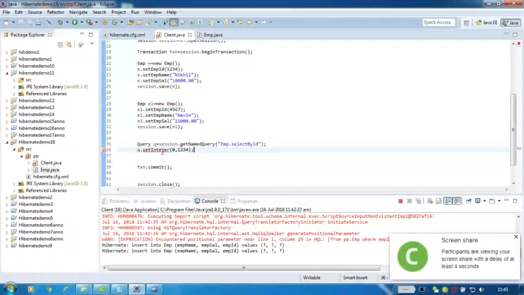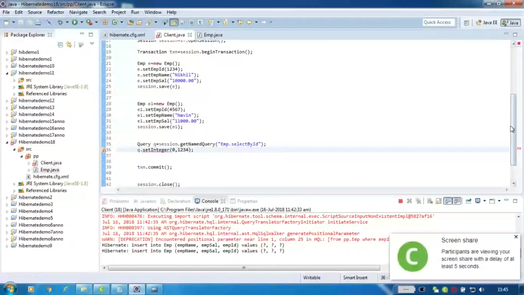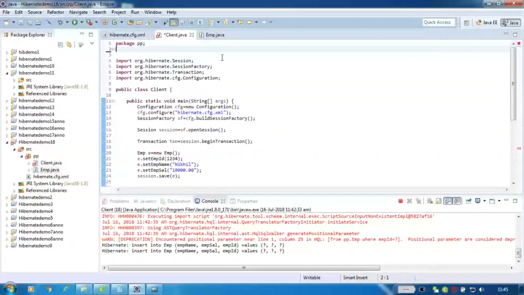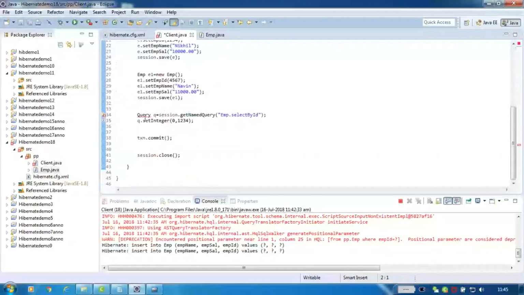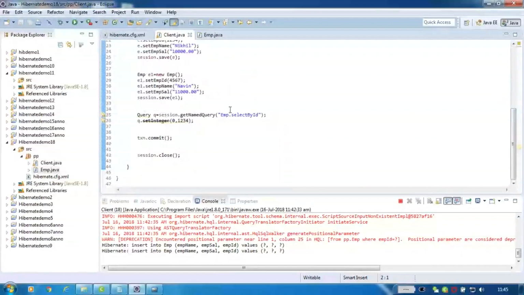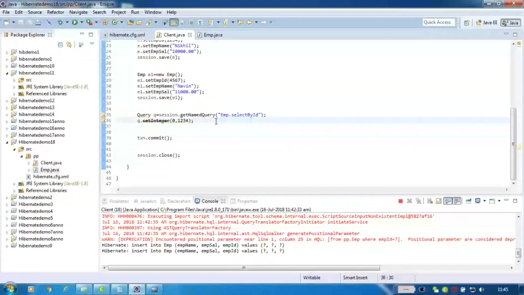Method setting is undefined for the type query. Okay, what query have you used here? Don't use this. You have to use the Hibernate query. So this set integer method is there. Fine. So I have used this, and I have passed this parameter. Now, if you pass this parameter, then what I have to do to get the details?